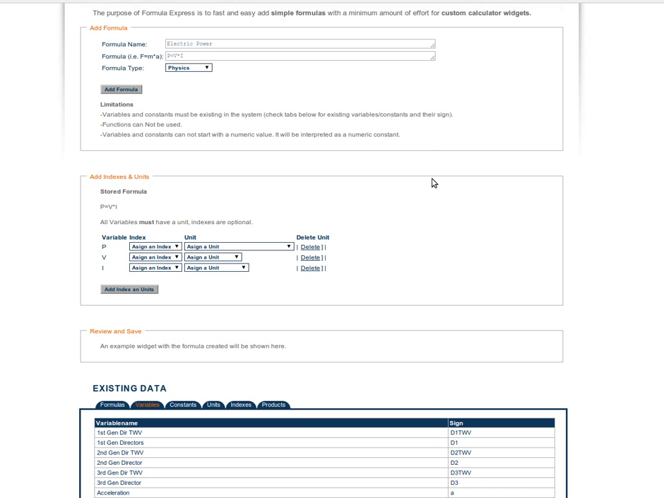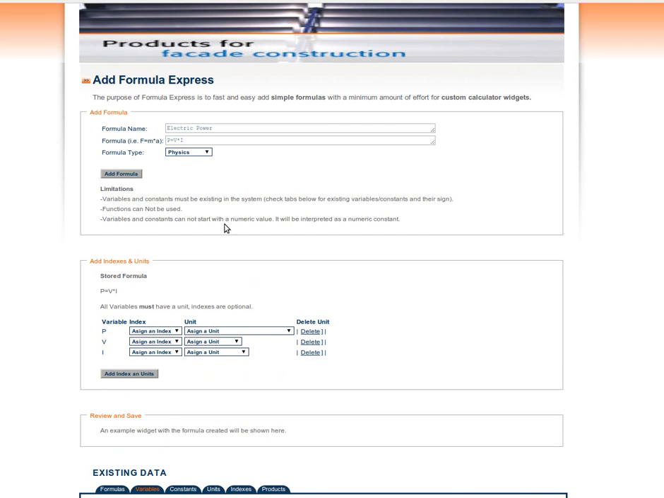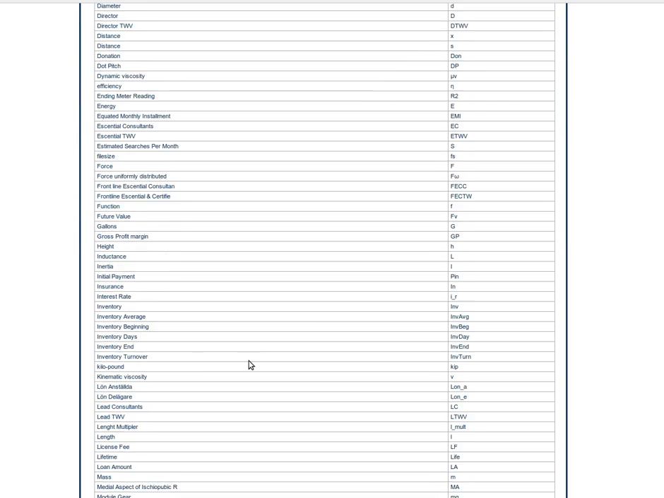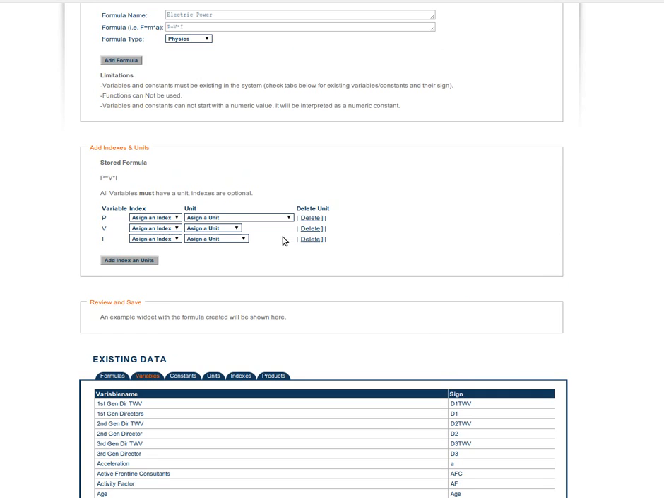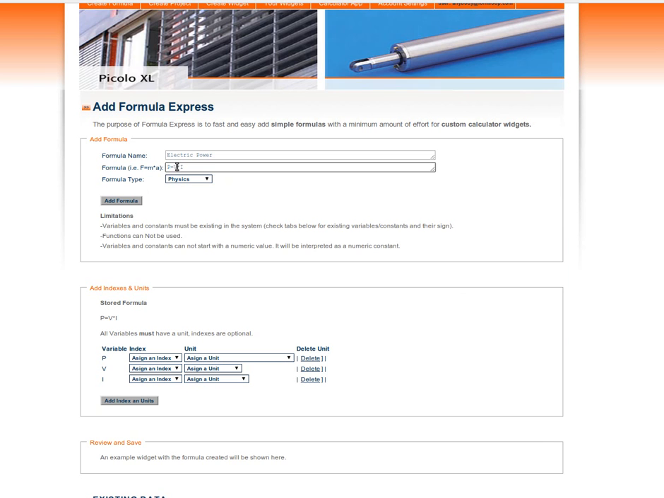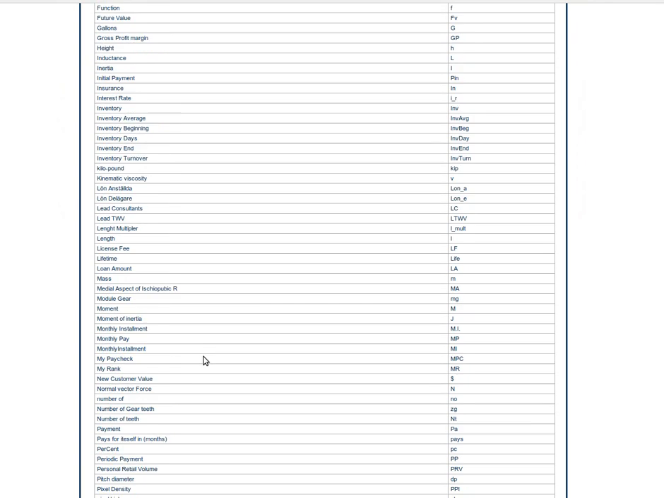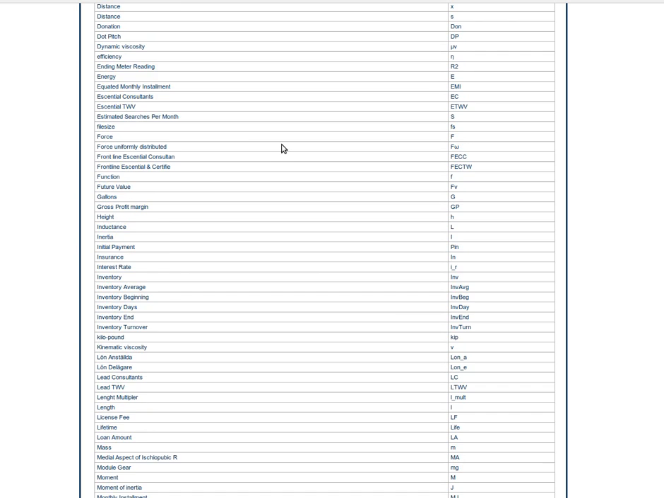It added it, but then we have to check, is it using the right variables? So we go down here at variables for existing data, and we'll look at power. It had the P exactly like we entered, and then we have a look at the V, which stands for potential. So we have a look at potential, and potential is VP, so we add a P here.